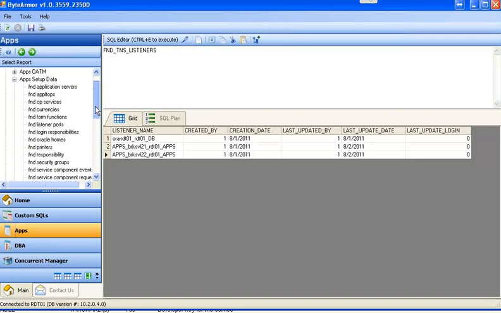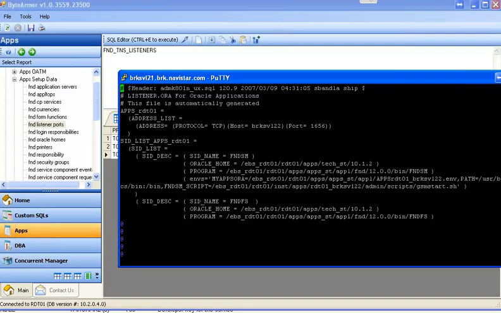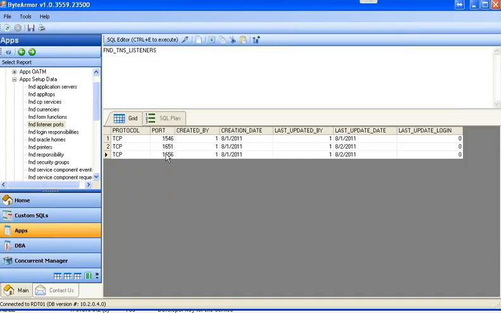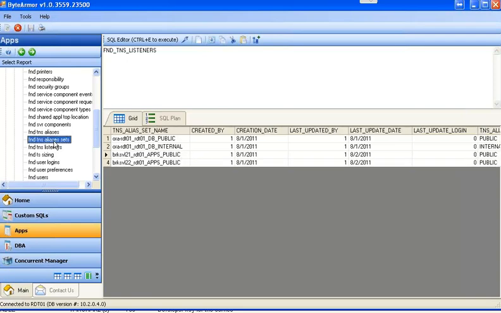Now if you go to Toad and see listener ports right here. So here port is 1656, so 1656 is active. That's what it is showing here in the FND listener ports. And this is how you can make the link. Let me see, it's not showing up here, it's not showing up here.